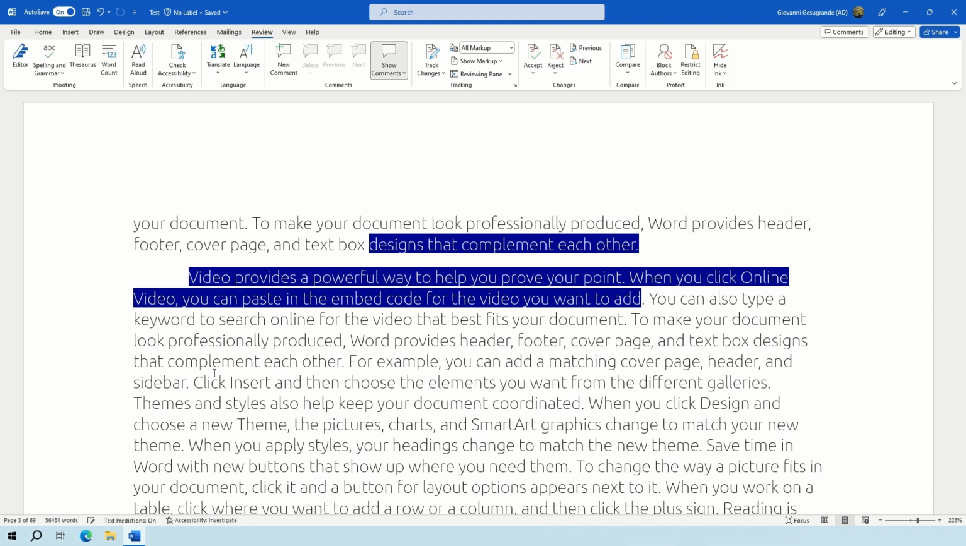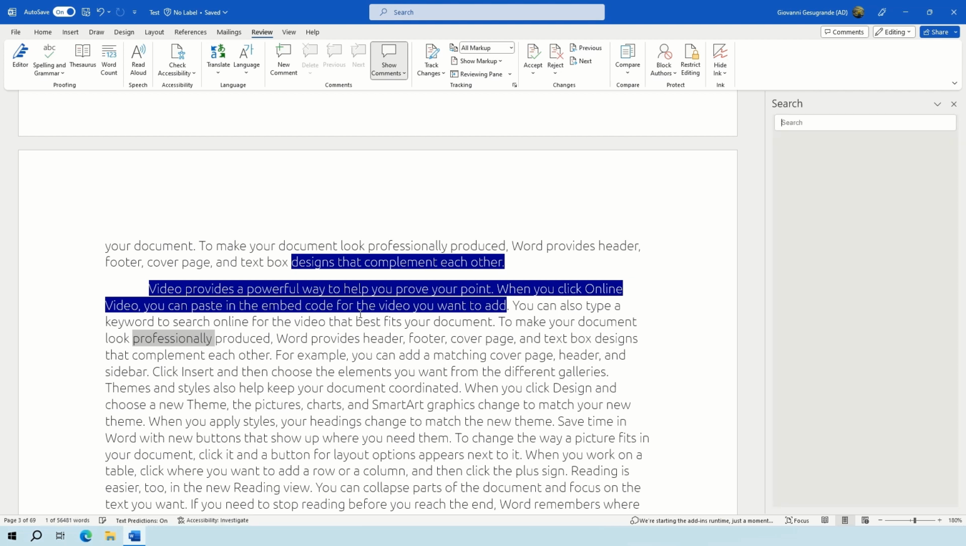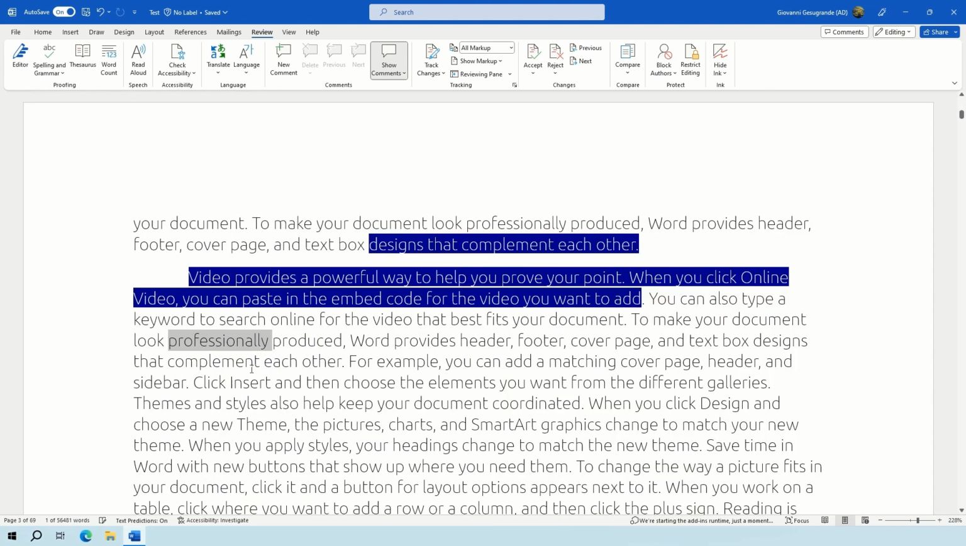You can also get the definition and look for synonyms for words in your document. So here we have the word professionally, and as you see, we've got this hover bar popped up. We can get the definition of the word professionally by clicking on define professionally. And on the right hand side, a search pane has opened up, which will be searching for the word professionally. And as you see on the right hand side, we now have a definition of the word, and that it is an adverb with also examples of it being used in sentences per definition.